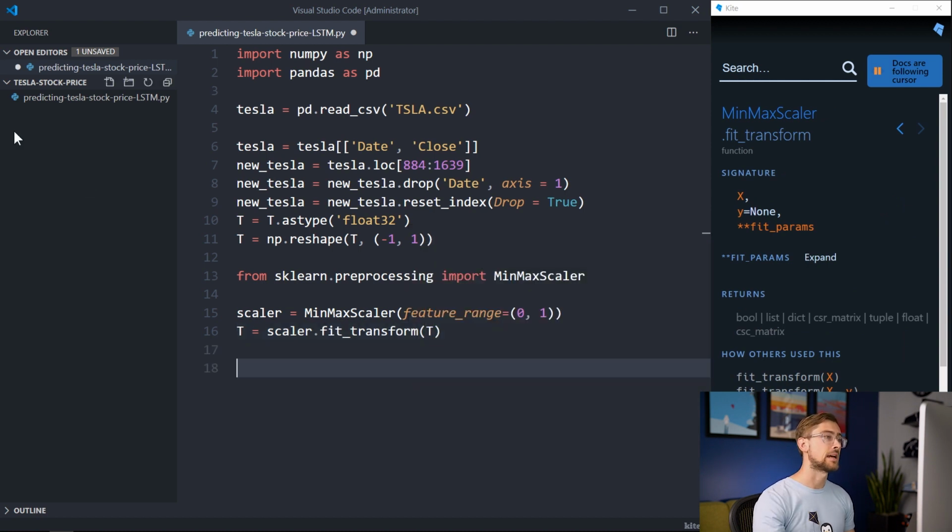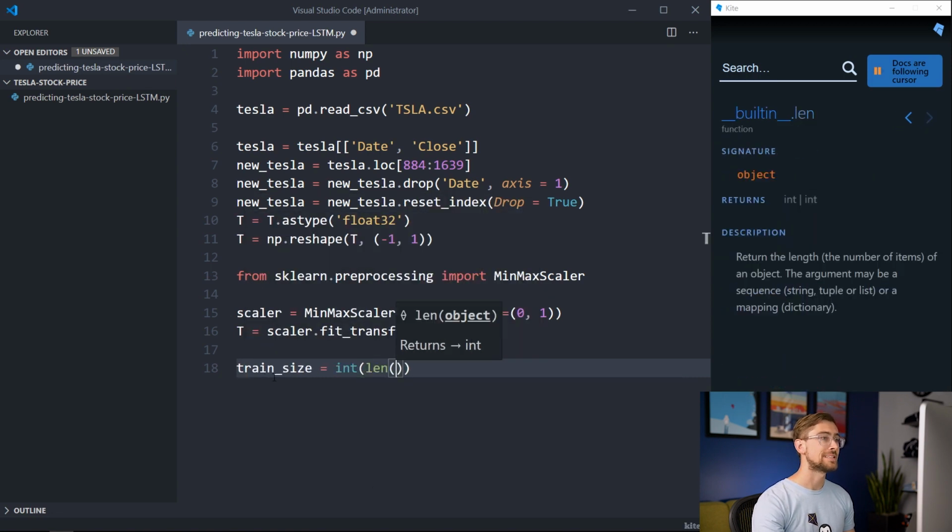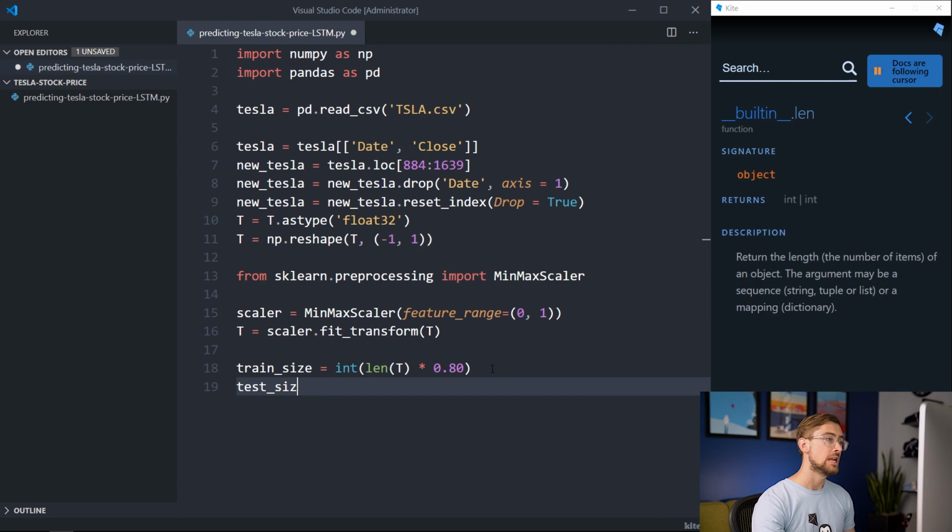Next, let's split the time series into training and testing sets for model validation. The least recent 80% of the data is training, and the most recent 20% is testing.